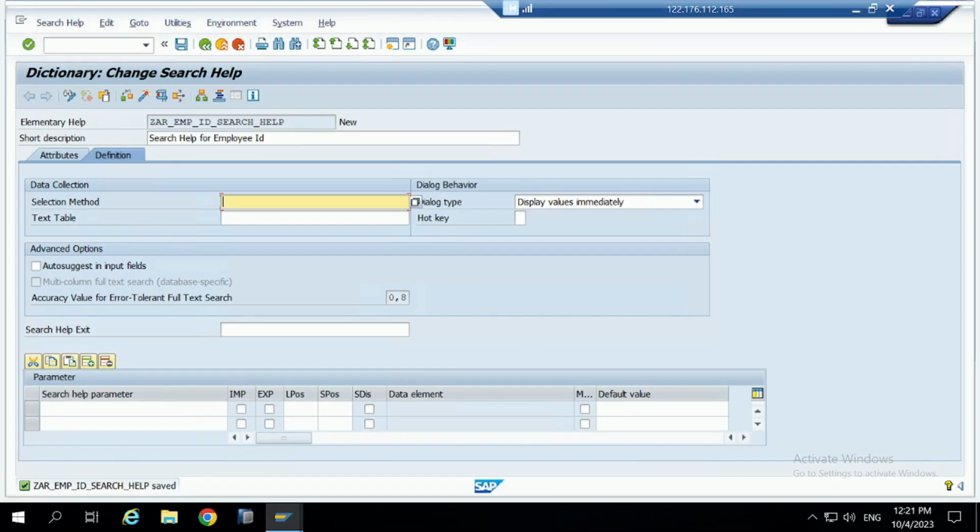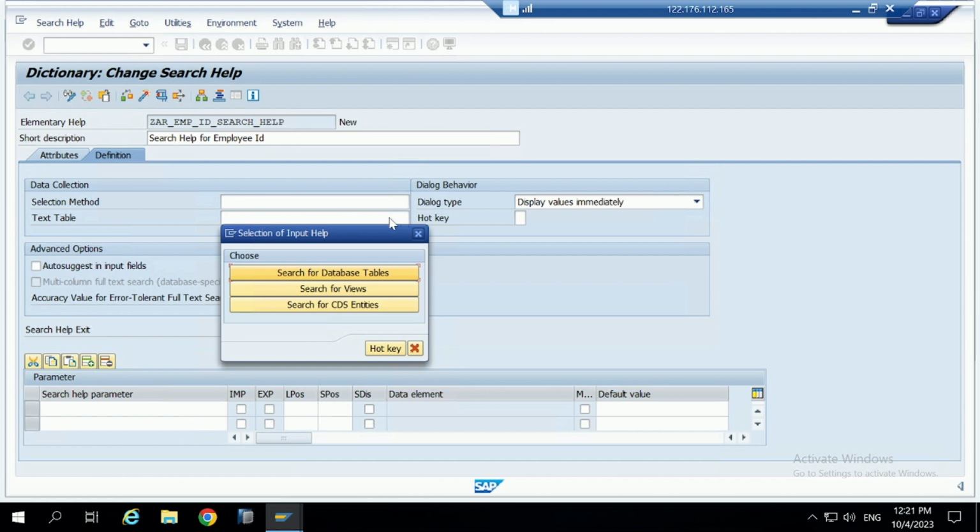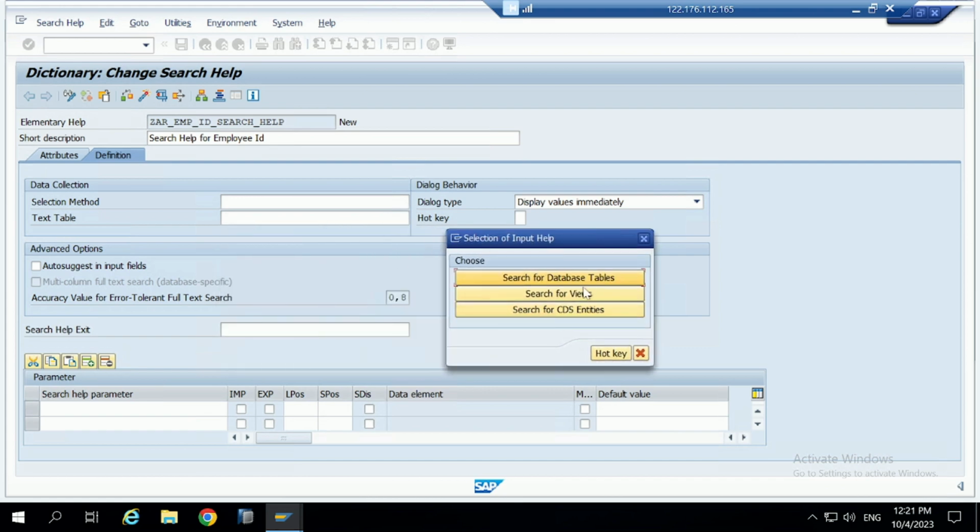If you go to this help button here, you can see we have three kinds of options. The first one is search for database tables. That is, either you can provide database tables here or you can give views here. In the previous part, when I created a help view, I told you that we can use help views in case of search help. So using a help view, I can get the data from my table. Then we also have CDS view.